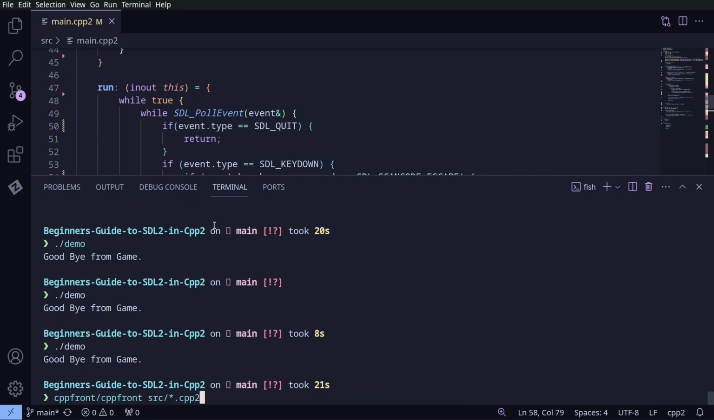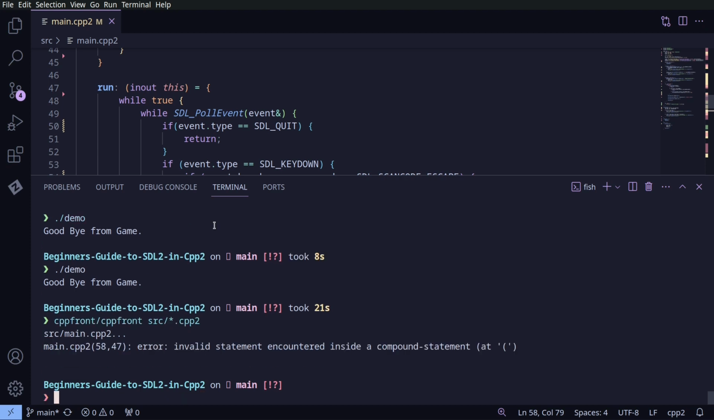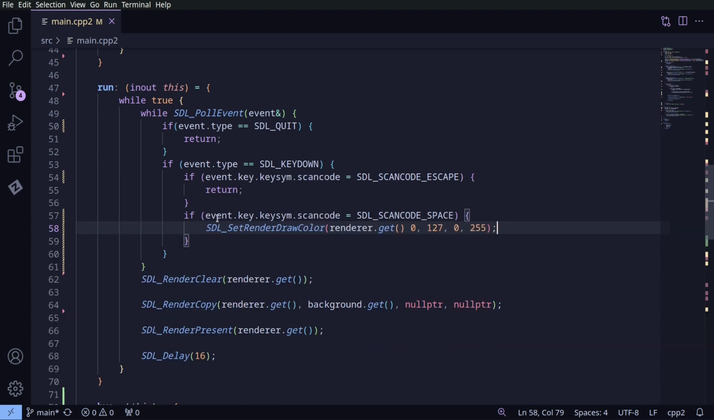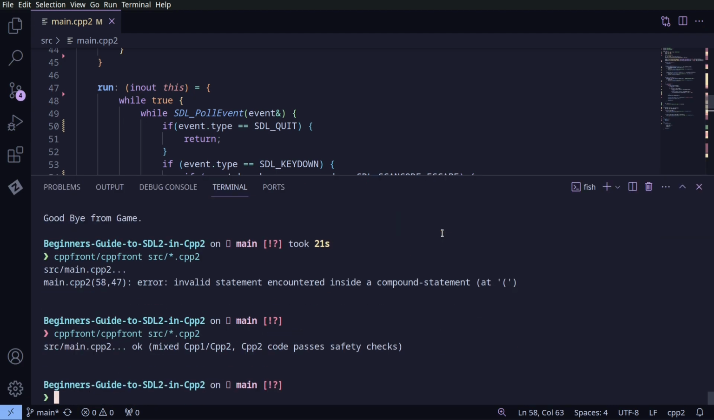So I've already saved the file, and I'm going to recompile it from CppFront. And I've made a mistake, invalid compound statement. Let's check it out. So I have here, right here, that I didn't have the comma between the colors and the render. Hopefully that was it. So I've resaved it, and it says it's passed.